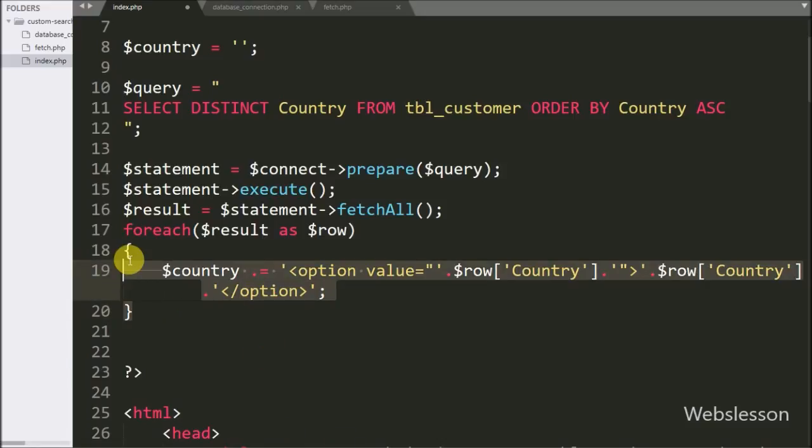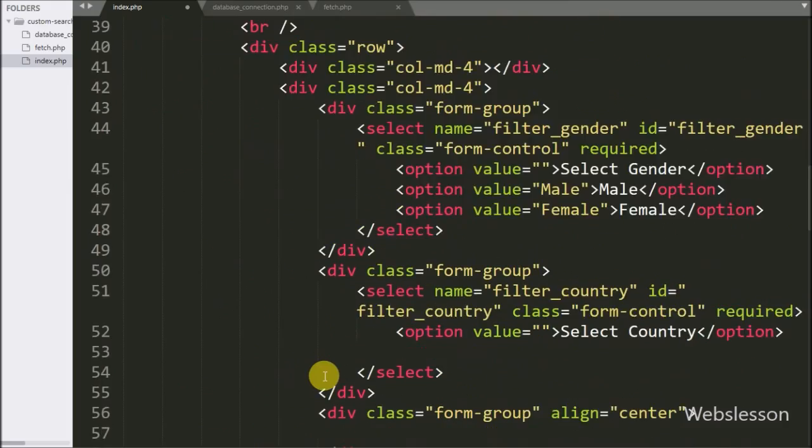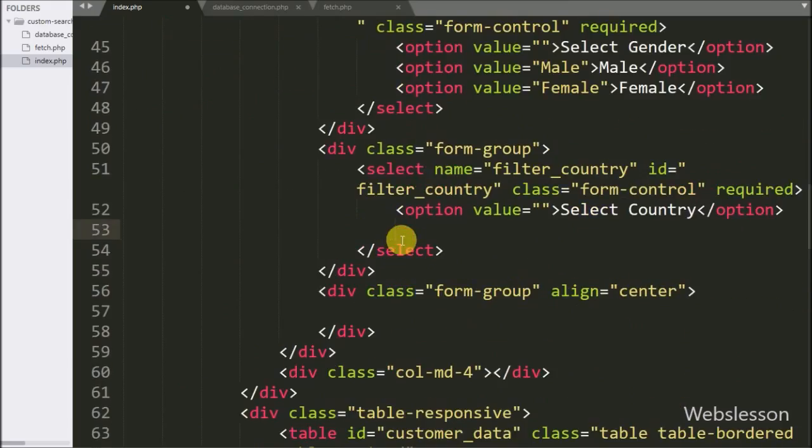This code will add all unique country names with option tags under this $country variable. So to fill the country select box, we have written an echo statement with the $country variable. It will fill the country select box with data.